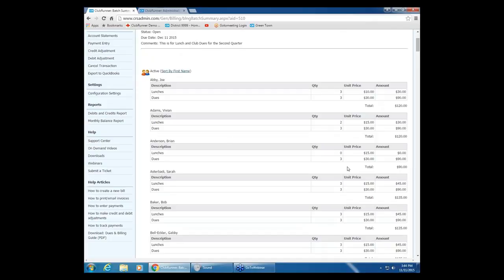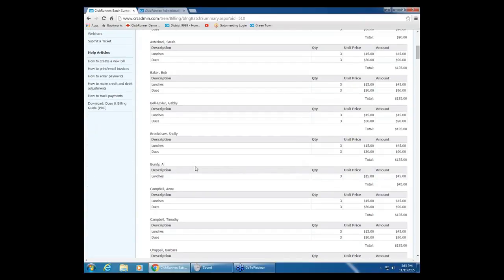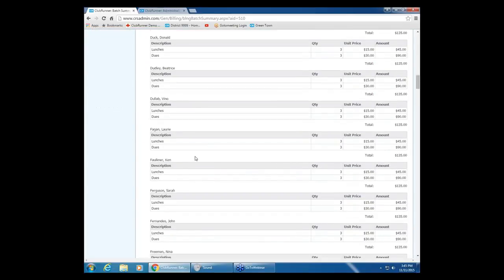Just up at the top here, we have a couple of people. Abby, sorry, had 3 lunches, 3 dues, but their lunches were cheaper. We had Vivian, who only had 2, and we had Brian, who had no lunches for whatever reason. You can still see that he had 0 lunches at $15 each. If we come down to Al here, you'll see that Al doesn't have any dues, because we literally unchecked him from the invoice. I don't think there's anything to do here.